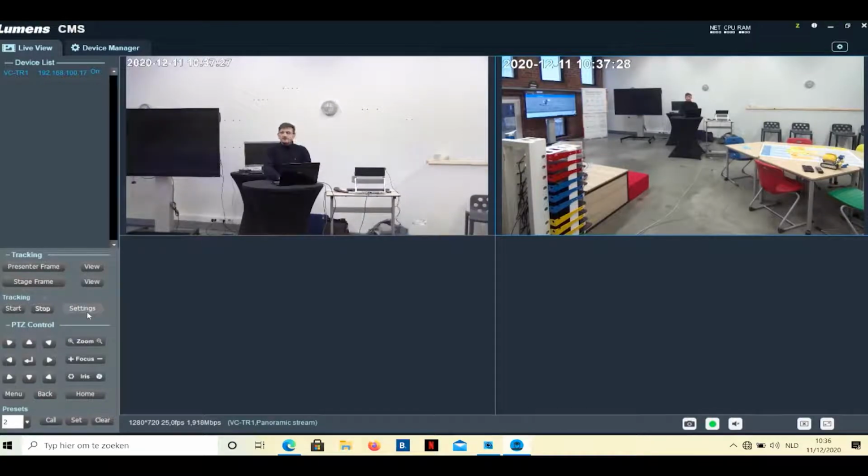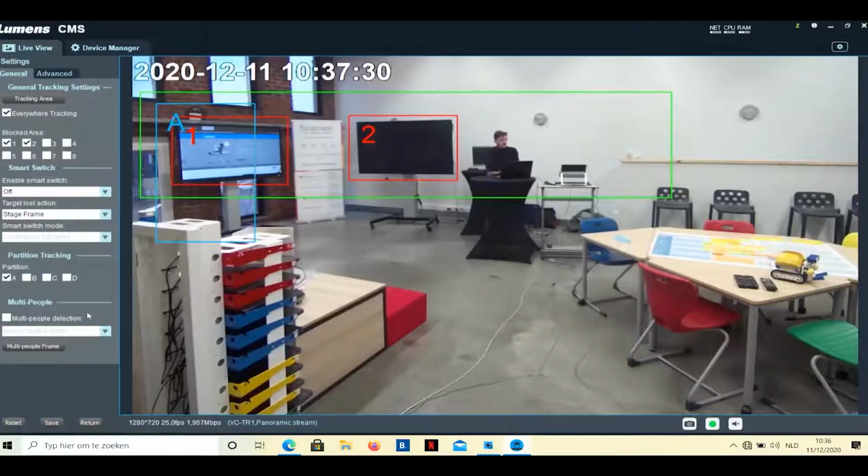This is the settings. As you can see here, in these settings, we can set up the tracking area first. The tracking area in here is the green bar. That means that the first person who enters that area within the green bar will start being tracked. If you set up everywhere tracking, then if the person leaves this green area, that person will also be tracked. If you turn it off, the camera will not follow you.